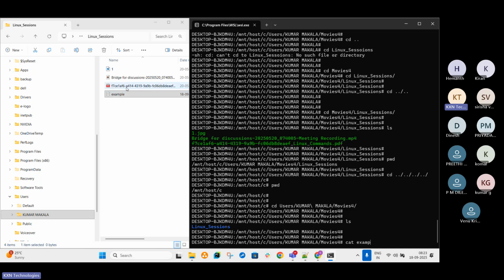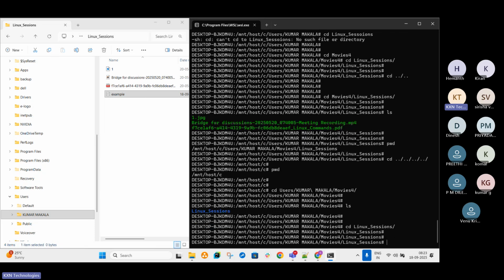So cat example. If I give a tab, it is not working. Why? Because this example is under the Linux sessions folder. So I have to get inside this Linux sessions. How can I get inside the Linux sessions? cd space Linux, right? So this would help you get inside the Linux sessions, and then give ls. This would help you list out all the files and folders.